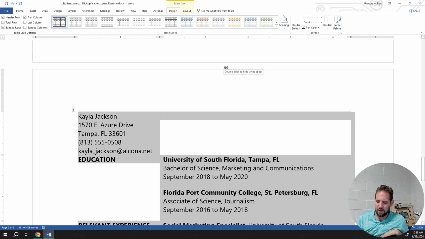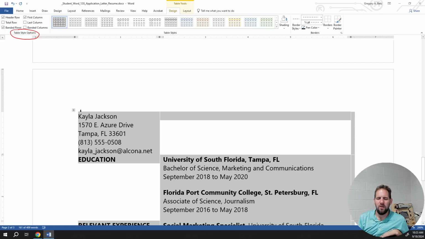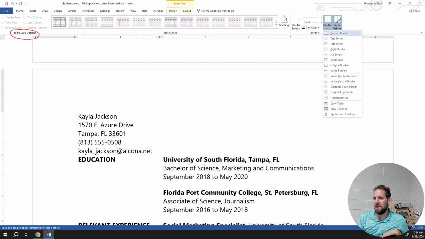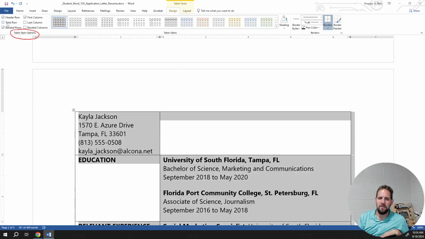Also, over on the far left, there's table style options. So that might be important. I don't think I'll talk about this much, but it's definitely something. You have your standard table right here. Go ahead and pick a style for this.